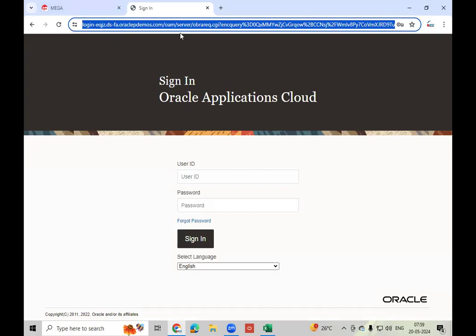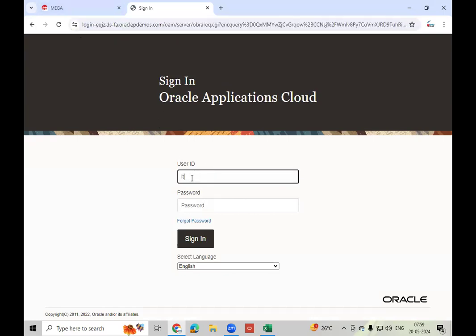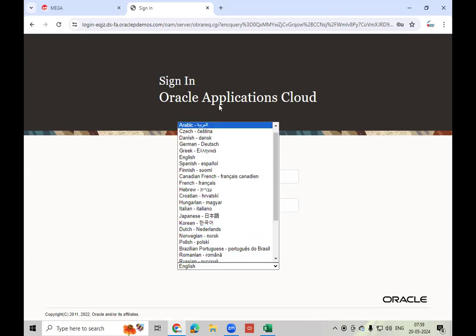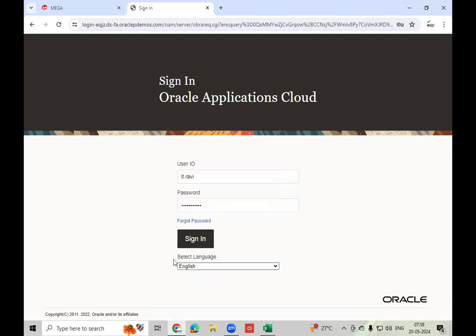So after entering the URL, you can enter your username, lt.ravi, and the password that you set, the same you can enter, and click on sign in. And one more thing here, see, you can sign in in different languages, say Arabic, Danish, German, Greek, English. So different options are there. So the user can log in in their own language. Then select the sign in button.